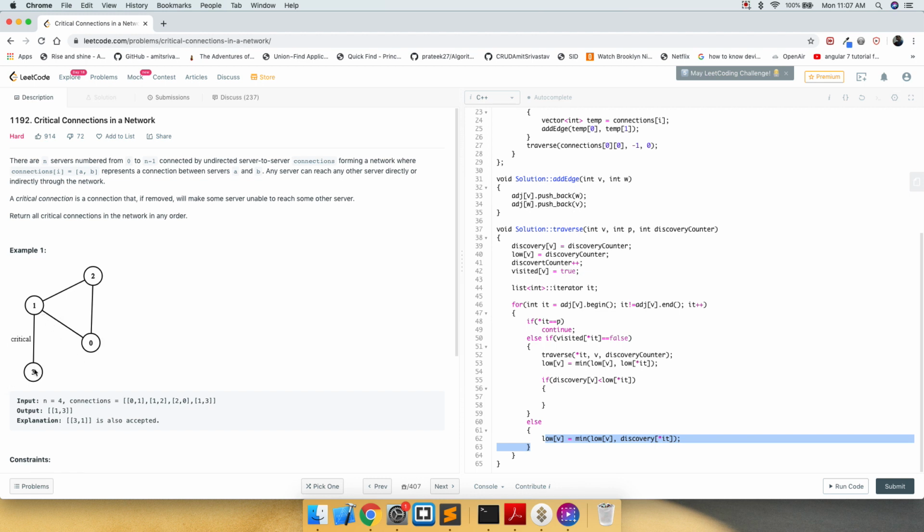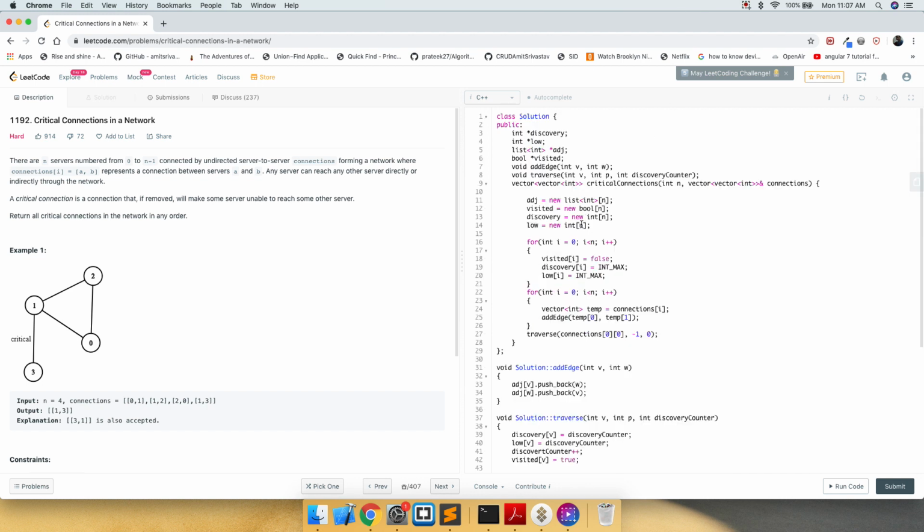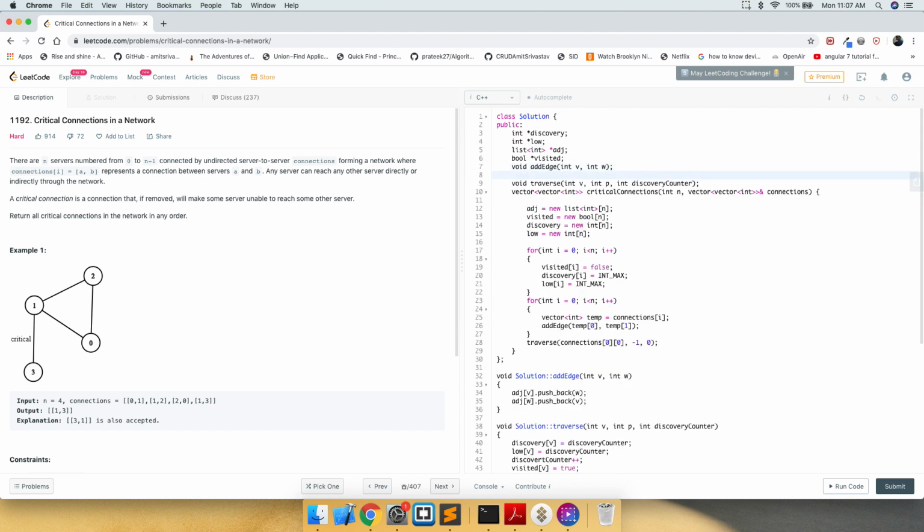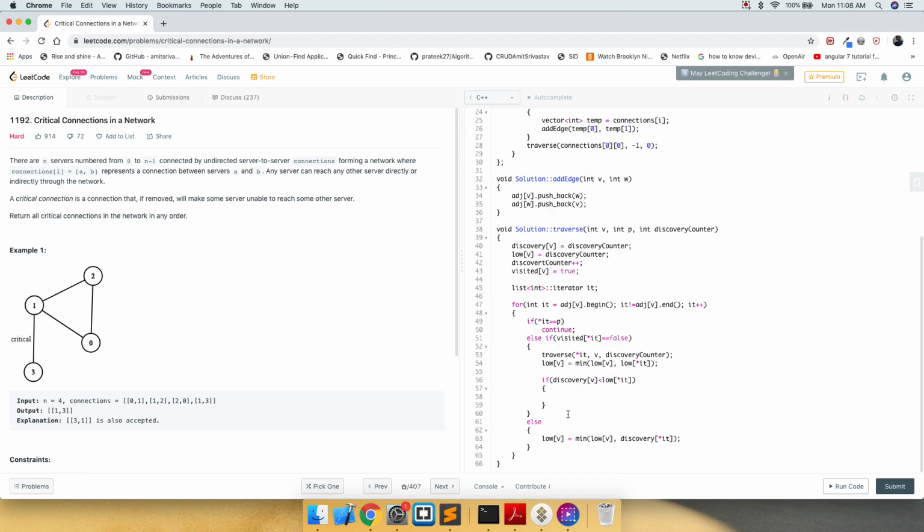But for this case, it is not possible, because the only time we update the low array for 3 is when we make a call from 1. So this is a critical connection, and we have not created an array for that yet. So we are going to create a vector for the result, and we're going to name it result. I know it takes a little extra space, but it's easier to understand.